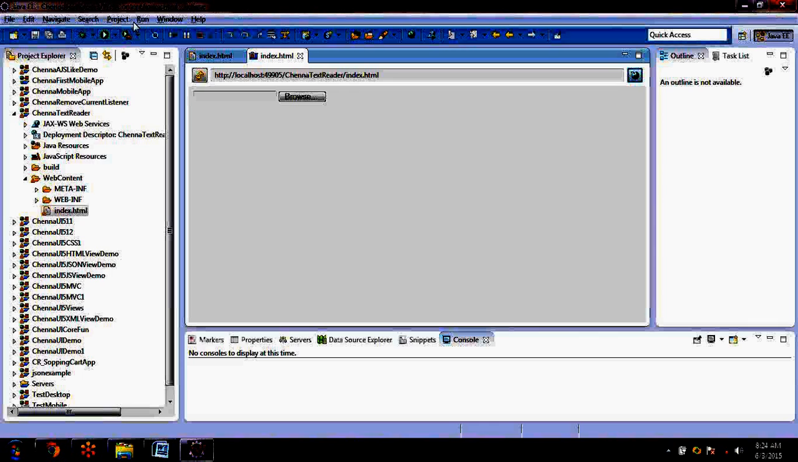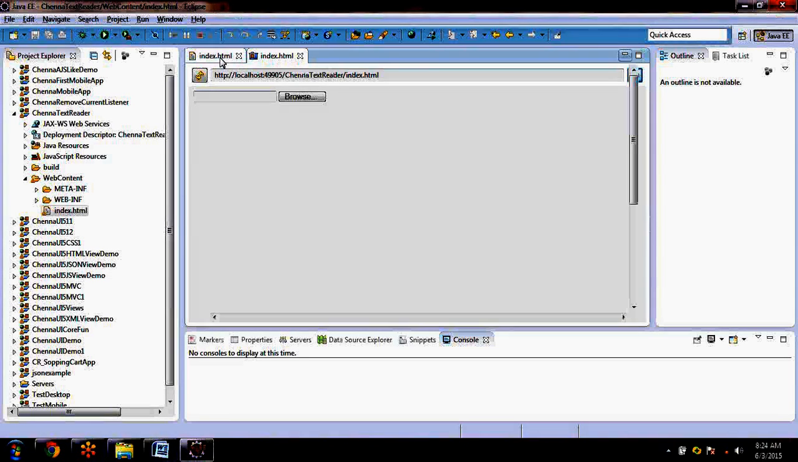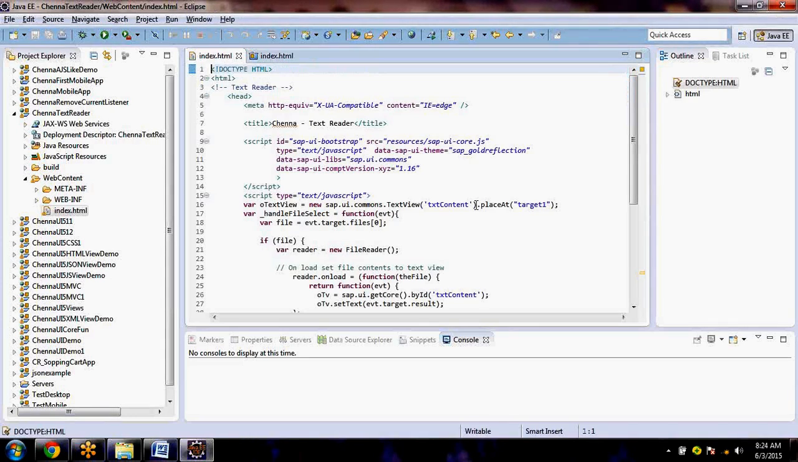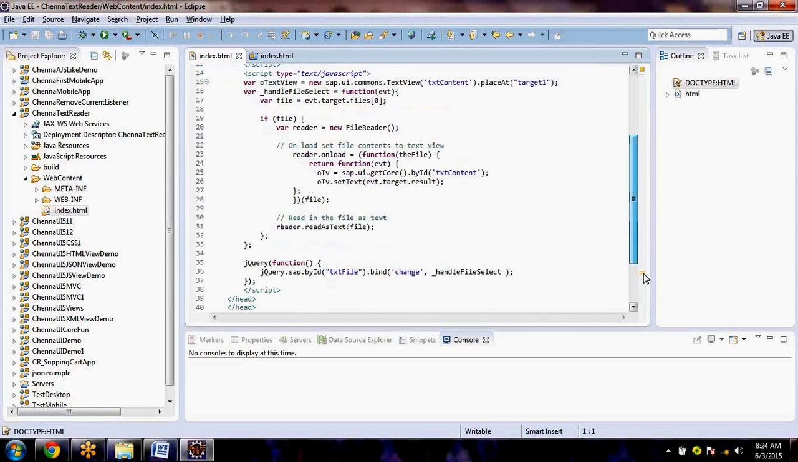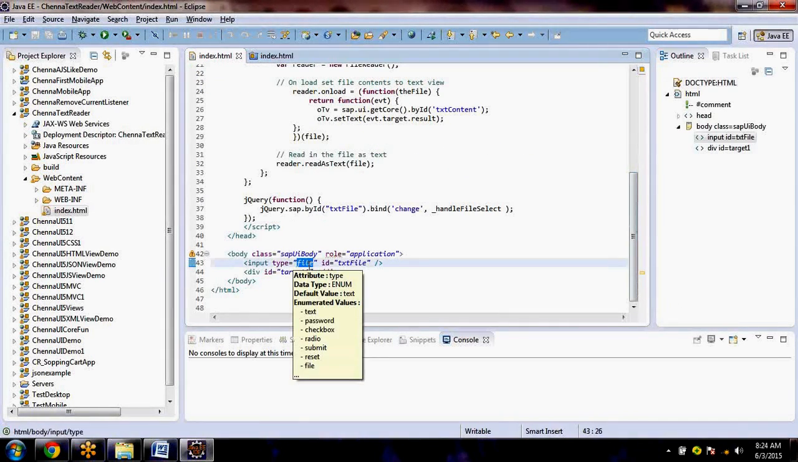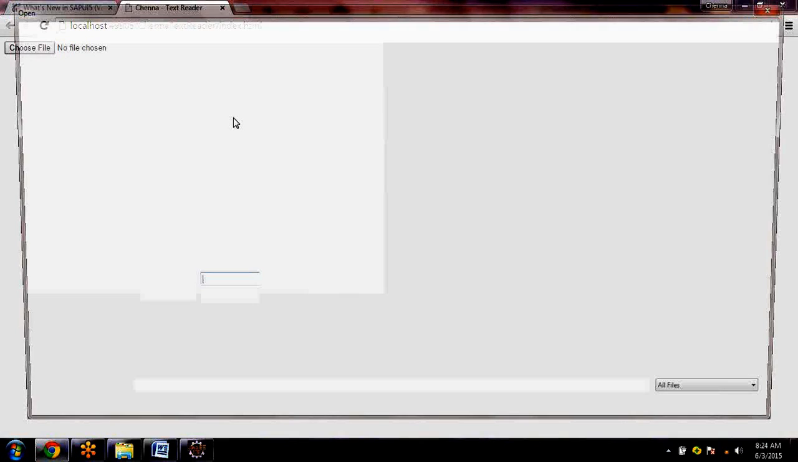So let's see the program straight away. These are all things you do very well in most programming languages, so here also you are able to do them. There is a body. In the body, the first thing is that you need to have an input type field of type file, which is going to allow you to select the file.